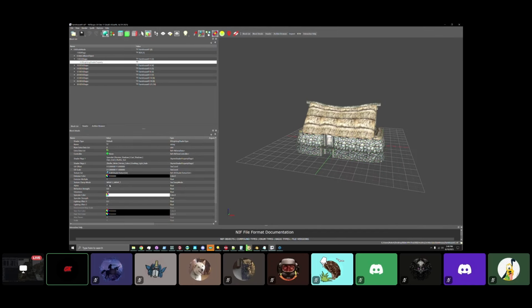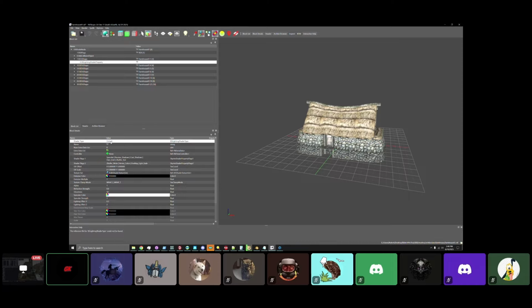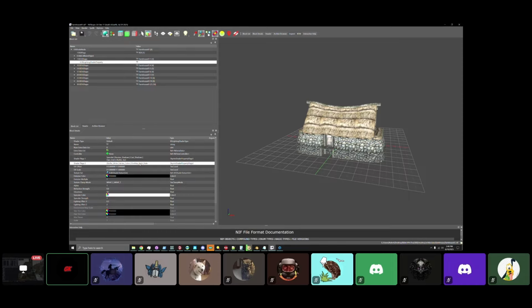Let's look at these shaders. So we've got envmap light fade set, even though this is a default shader, so that doesn't apply. We've also got own emit set when this is not a glow shader and the emissive color is all zeros. That's doing nothing.